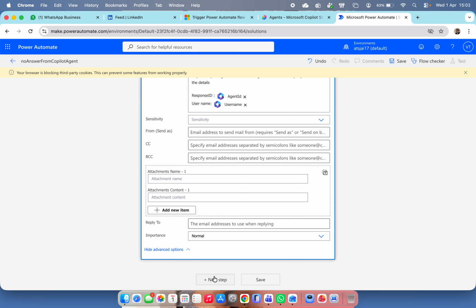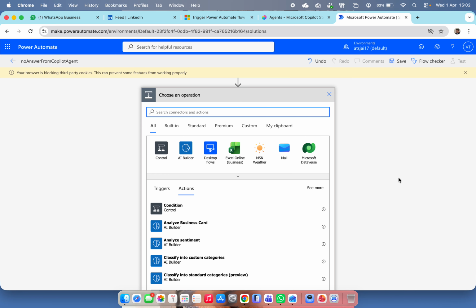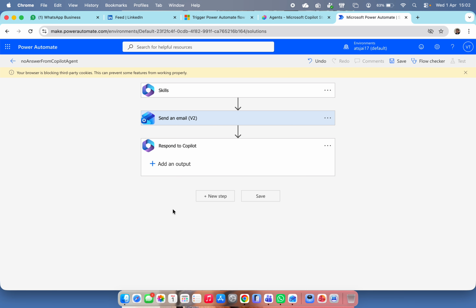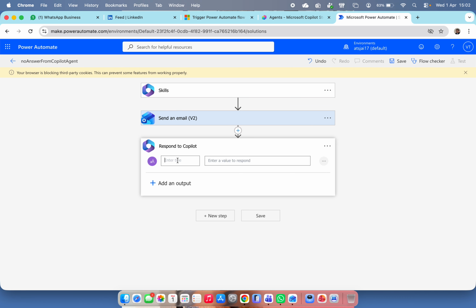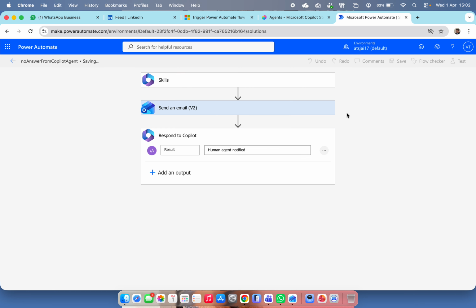The next step I'm going to do is that it's required that it should have a response back also. So again I'm going to look for skills, and this skill will be respond to the agent. Add an output, we'll say the text here, result, and I'll say human agent notified, simple. Then I'll save this.